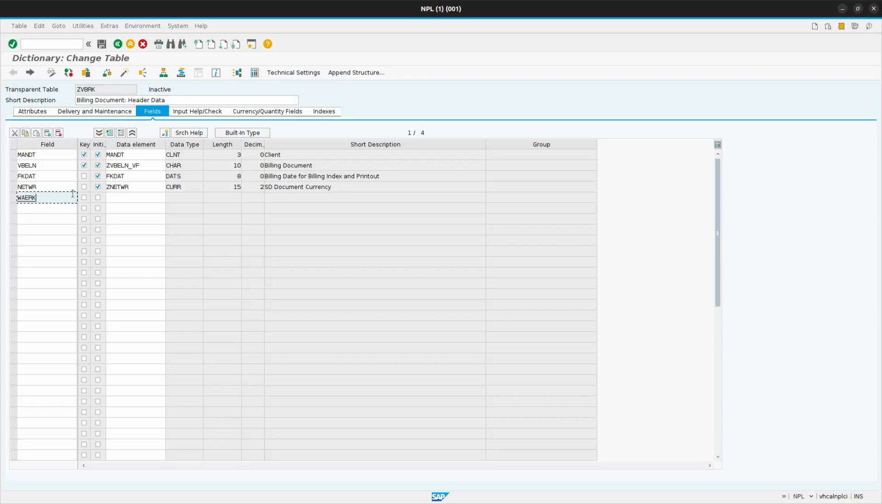WAERK. The currency used for the invoice total. This is important if you deal with international customers. Also K, we don't need to specify. Initial value, yes. Data element, also WAERK. This is a predefined standard field in SAP. As soon as you enter it and press enter, SAP automatically fills the correct data type and length, as you see here. Don't forget to switch to the currency quantity field tab and link NETWR to WAERK.